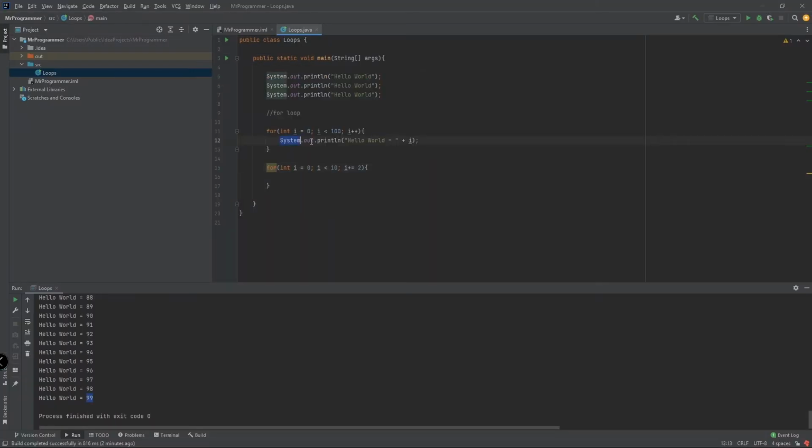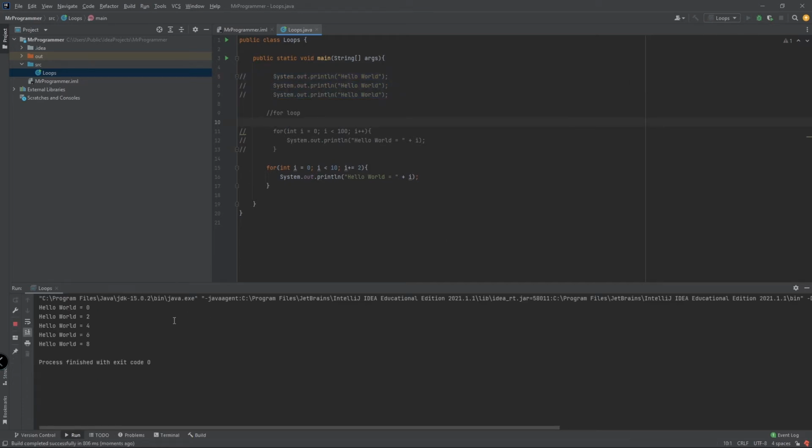So we're going to try to print this, and we can see how many times it printed it out. I'm going to comment this out, and I'm going to comment this out as well. So let's run this. Here you can see it's incremented by 2 every time. So it went from 0 to 2, then to 4, then to 6, then to 8.